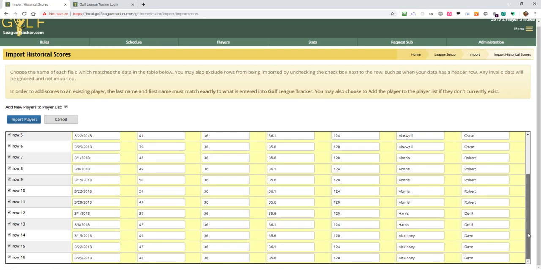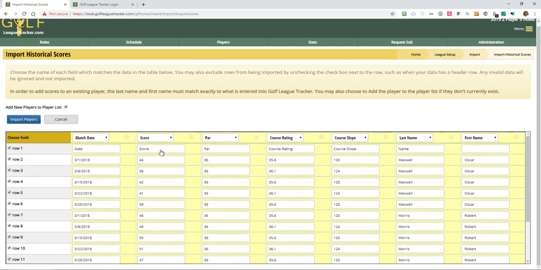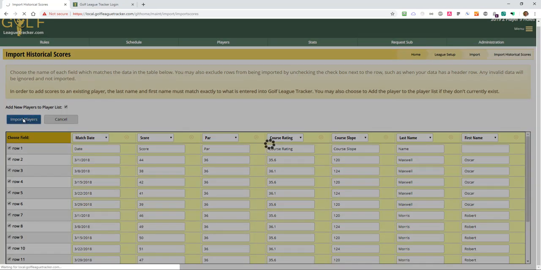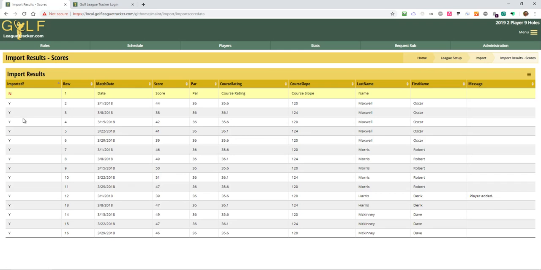So I can scroll down and look at all my rows. I really don't want this row to import because that's just our header row. But Golf League Tracker is smart enough to know that this isn't a valid row. And I'm just going to click Import and let's see what happens. It just takes a second and we get a result report on what it did. You'll see it imported Derek Harris, but I thought I had Derek already in the player list. Maybe not. We'll take a look.